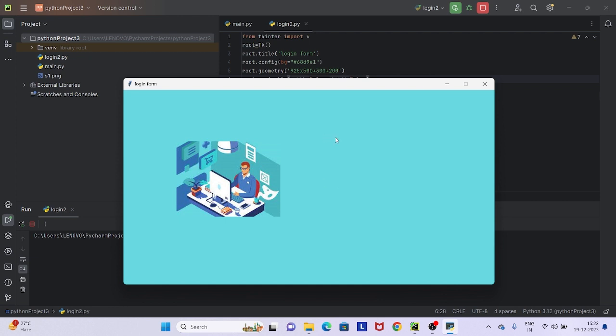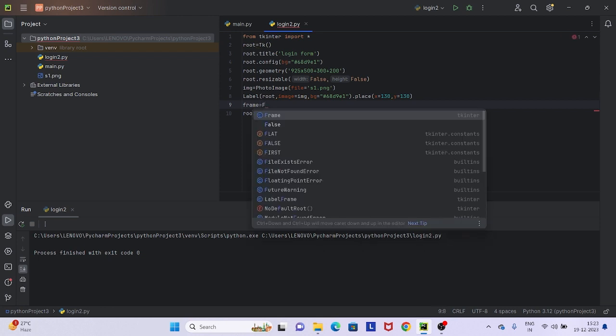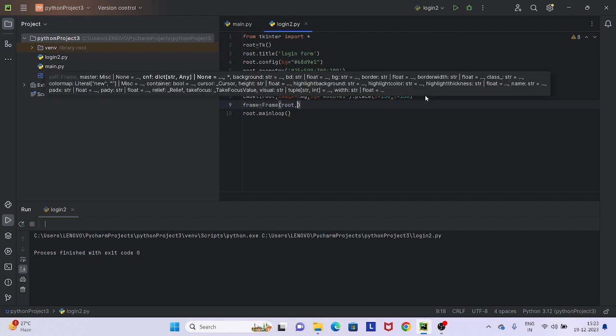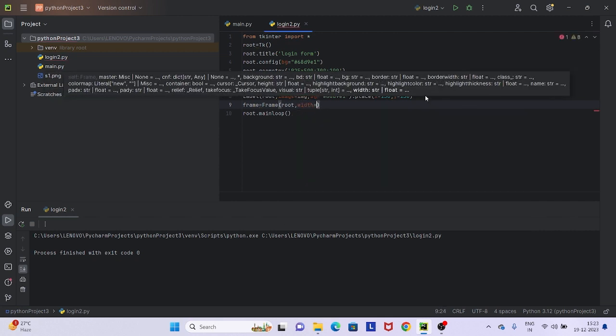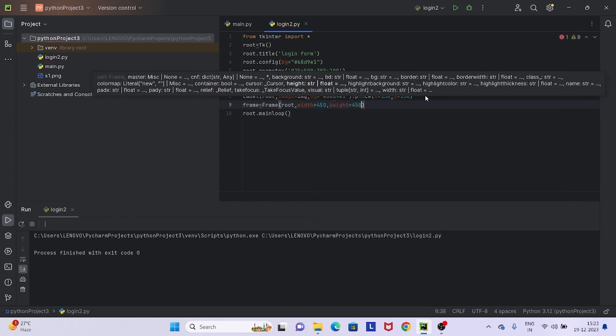Now you need to create a username and password, and I want to create that using a frame. So first I'll create a frame, and I'm taking a variable for that frame. Where I need to represent this in the GUI window, so the root. I need to set the width, so I'll go with 450, and height also the same, 450.